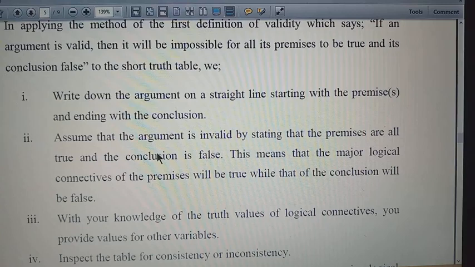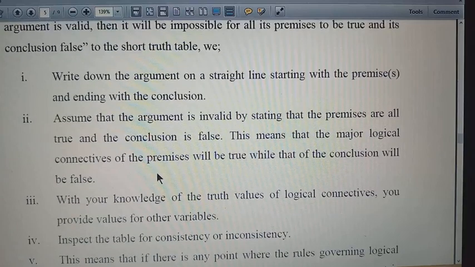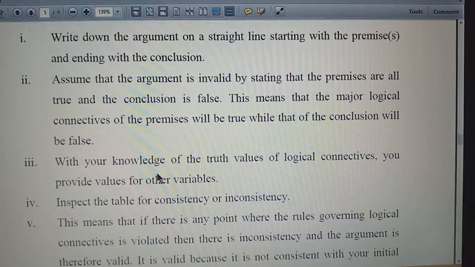Because we already know that if an argument is valid, then it will be impossible for all its premises to be true and its conclusion false. So therefore, to render an argument invalid, you need to tell us that in fact the premises are all true and that its conclusion is false. Having done that, you rely on your knowledge of the truth values of logical connectives to give values to other variables in the argument. Having done that, you inspect your table for consistency and inconsistency.